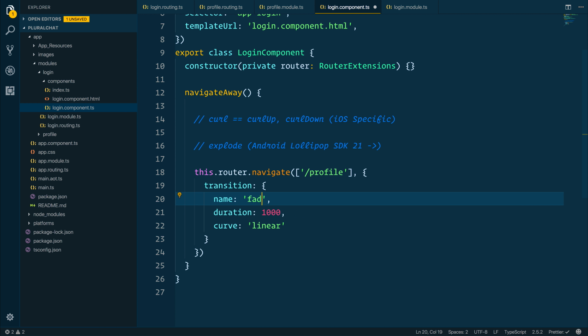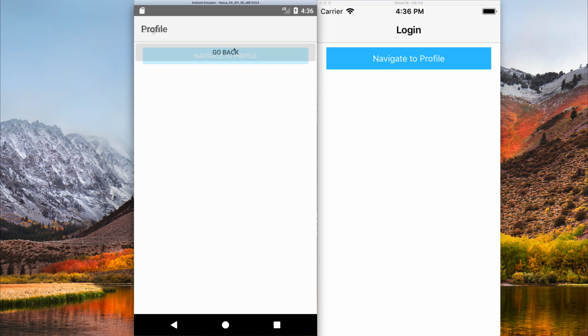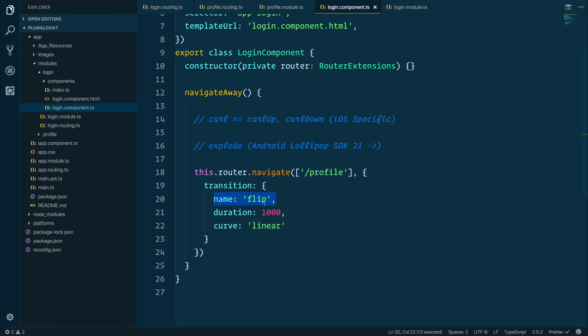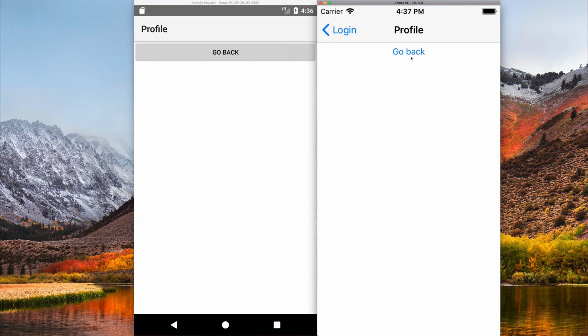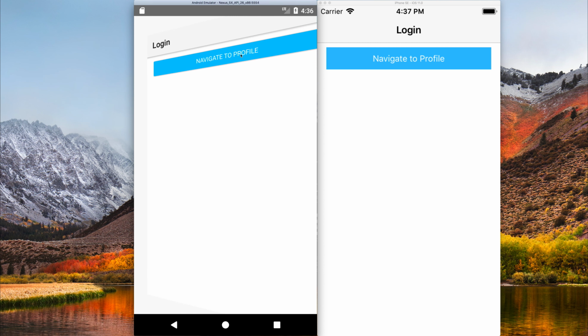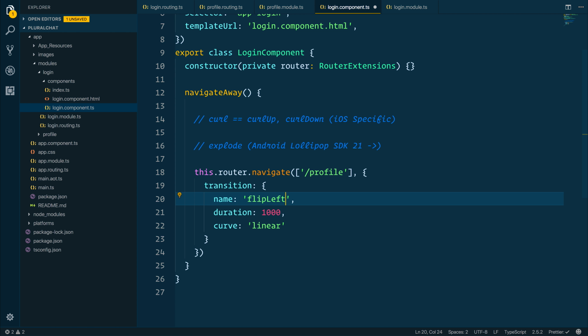Next up, we have fade. So if we change the transition name to be fade, we have this sort of fade between both screens. Now, this is the same for Android and iOS. We also then have flip, and this is the same as flip right. So you'll notice if we click the button, it sort of flips between both screens. And it does give us this 3D effect. And we have a similar one for flip left, so you can imagine if we hit flip left, it would just flip it from the other direction.